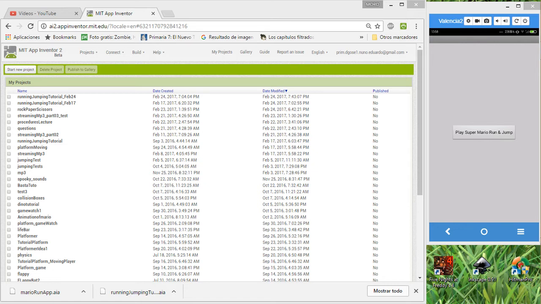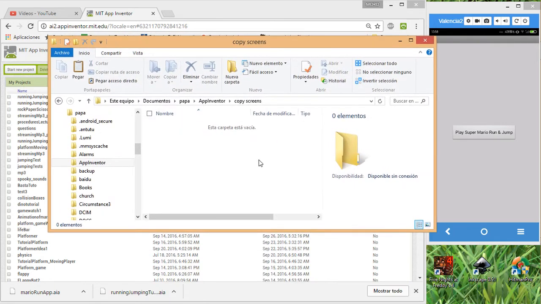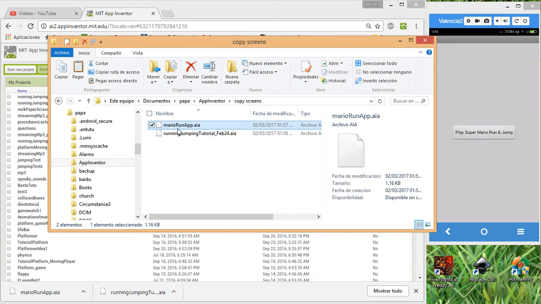So I'm just going to open this, and I'm going to call it copy screens. I just created this copy screens folder. I'm going to paste here my two project files, and that's it. So now we're going to open this.